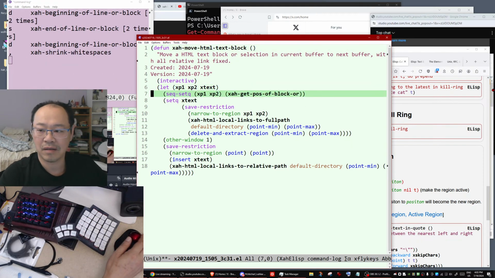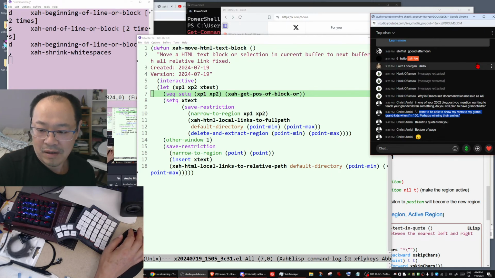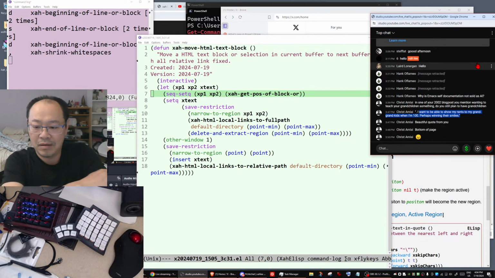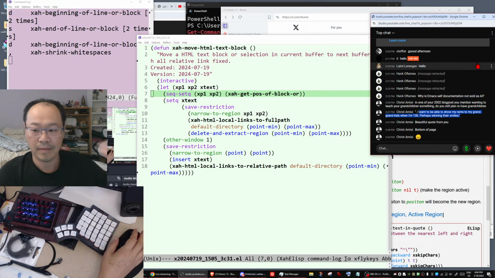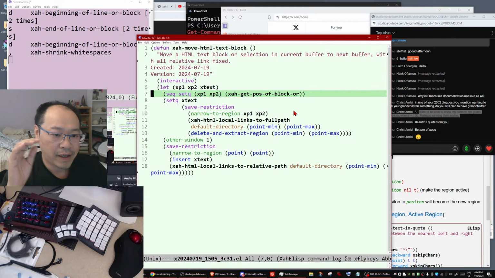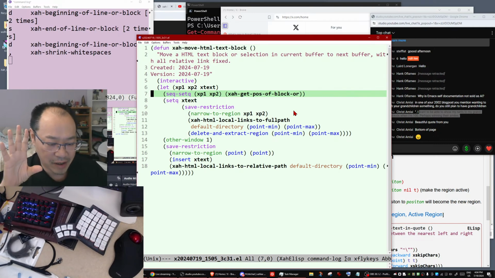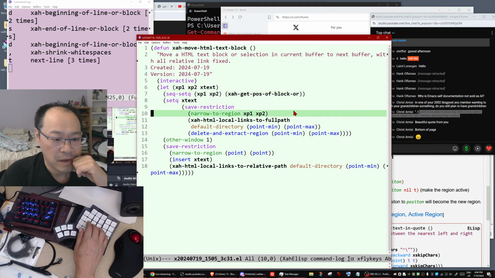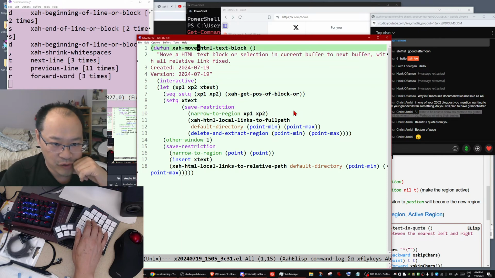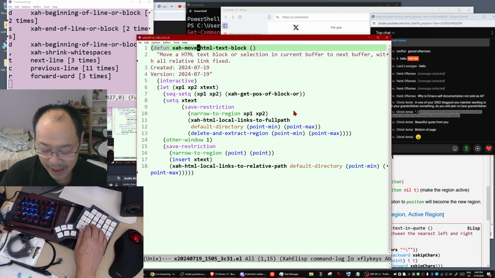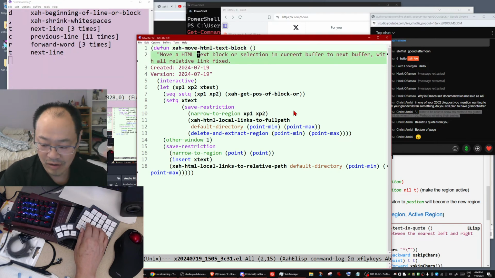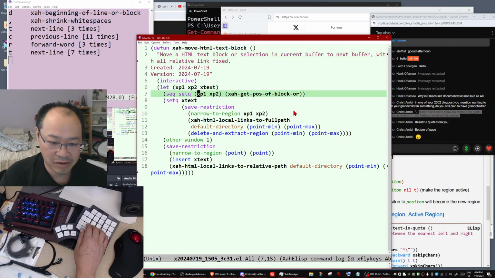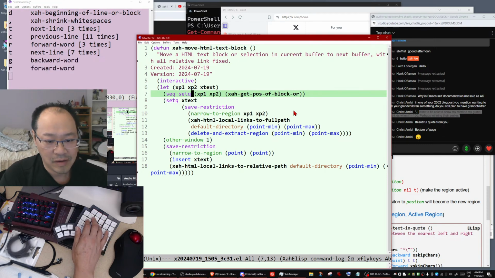Any questions? Okay, I think that's it for our command. Let's double check one last time, and we can run it one shot, it will work. So: move HTML text block from one panel to the other and change all relative links in the text block, if there's no selection, otherwise do the selection. So we grab the selection or the text block.